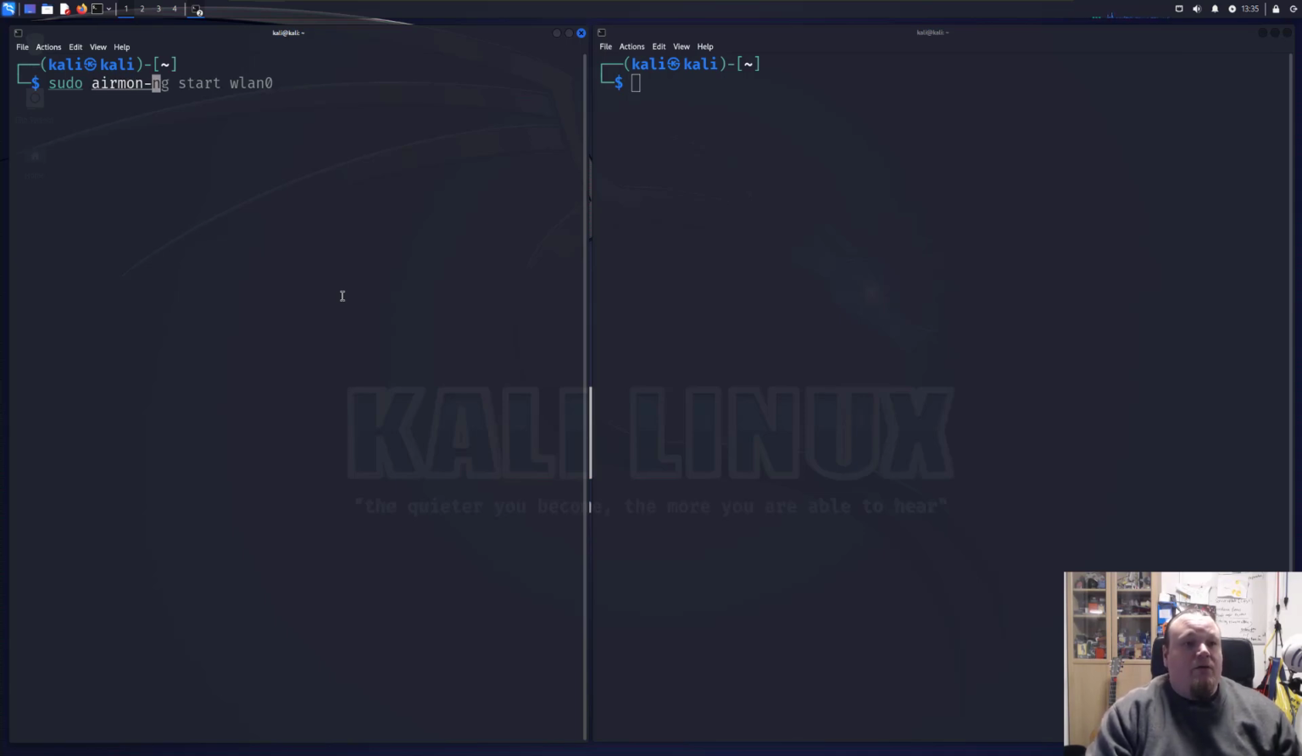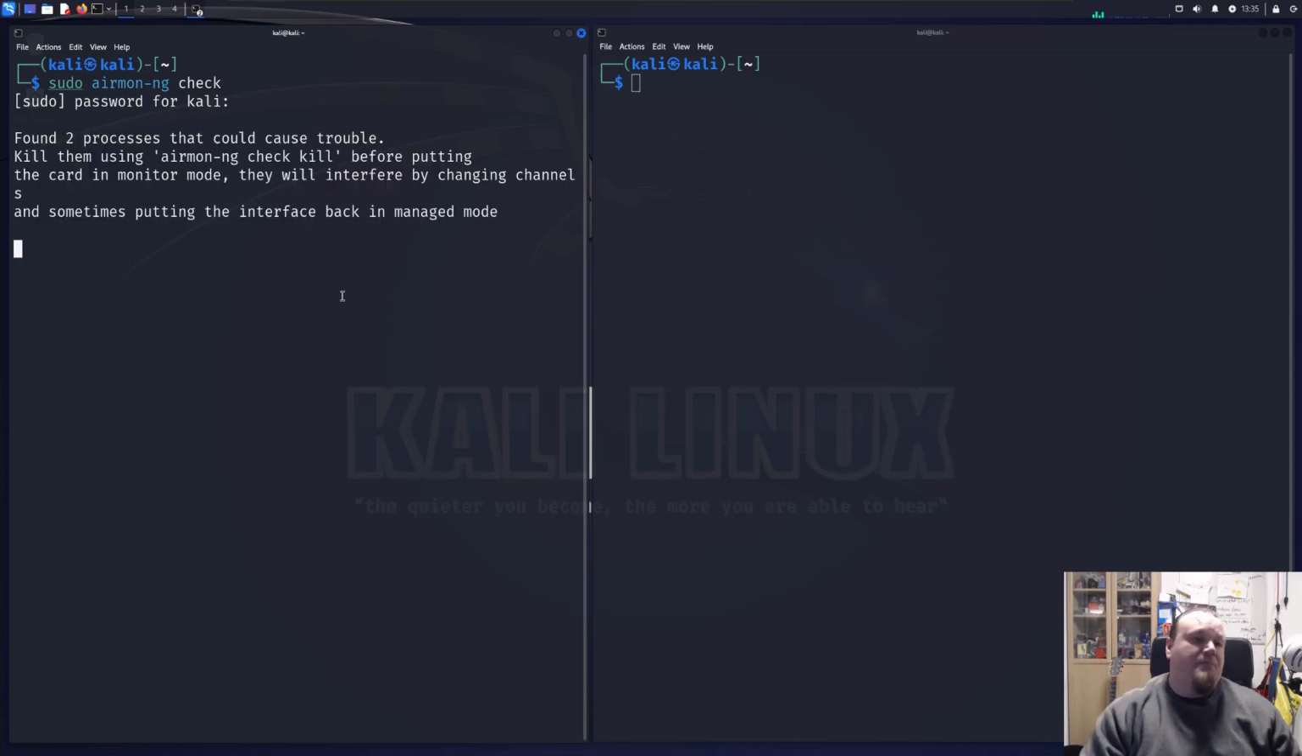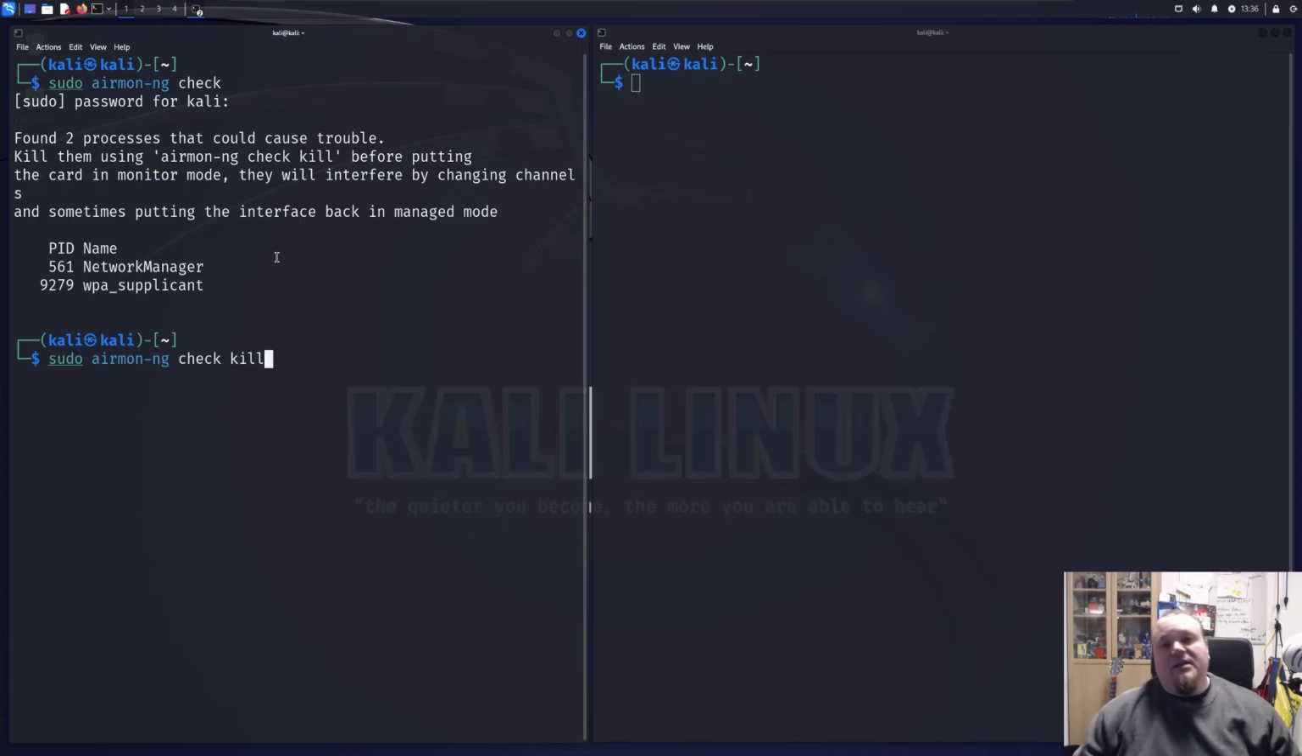Type airmon-ng and type check. When you do that, you will see different kinds of processes. This is kind of important, so pay attention to this. There are different process IDs running that will make this Aircrack-ng program not work. So what you need to do is to tap up one and type check kill. This particular command is going to check different processes and kill them. So go ahead and run that command.